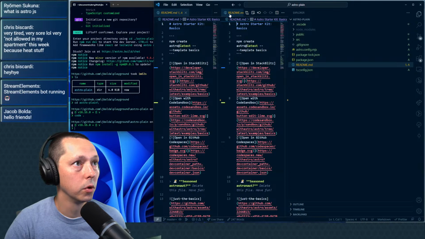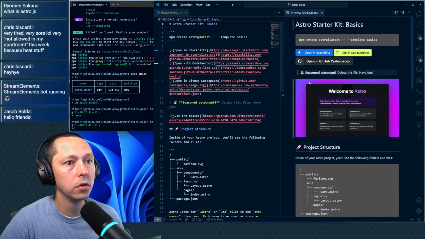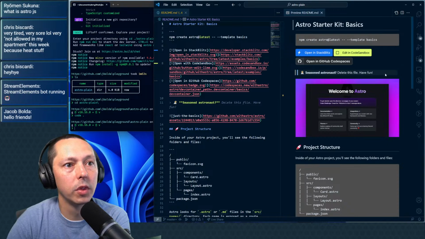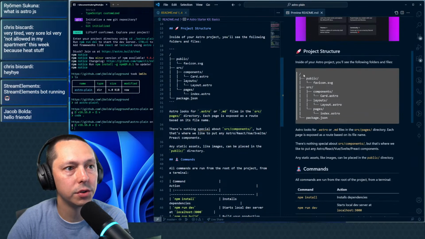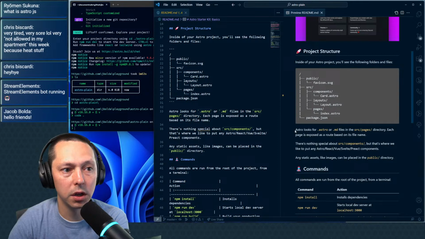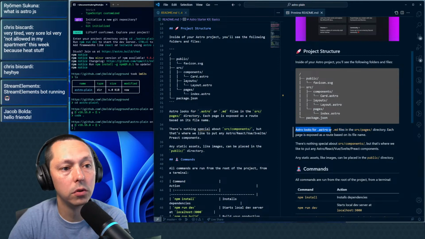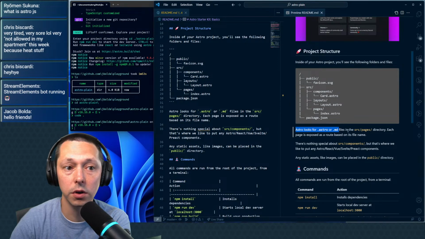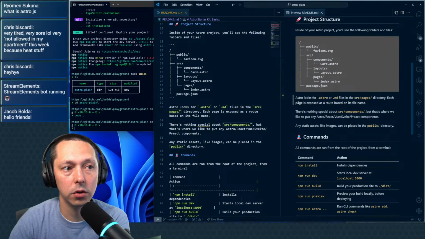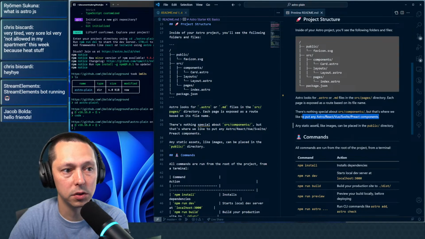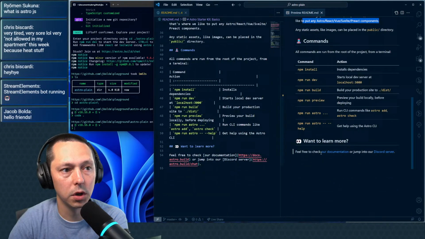Go ahead and open this in a nicer looking view. Seasoned astronaut, delete this file. Have fun. Nice. So project structure, we have a public, src, and package.json. Yeah, so they've got this bespoke .astro or .md files. Okay. File name based routing. There's nothing special. That's where you put any components. Makes sense to me. Okay.